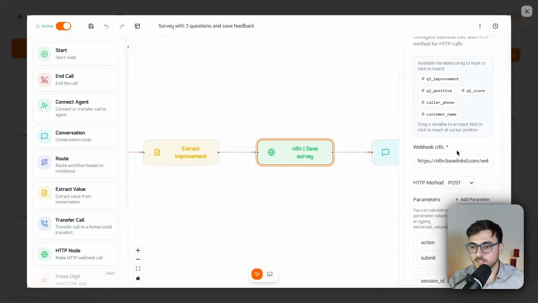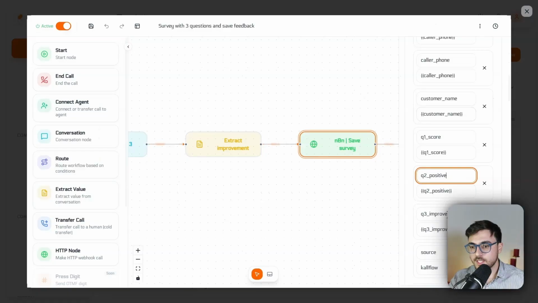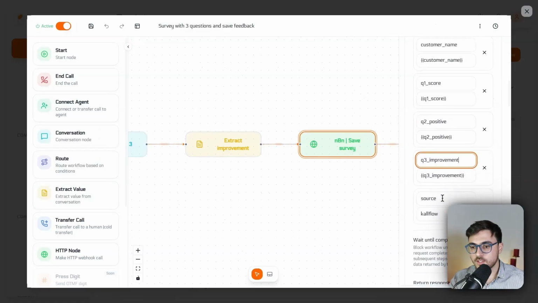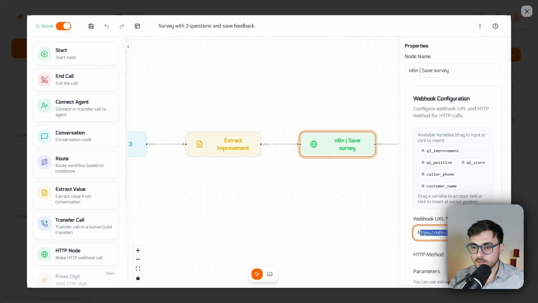First, action submit. This is not taking the variables. Then we have the customer name and all of this. You'll have all the variables available here. You can just drag and drop them, or you can write it out like this. Q2 positive, Q3 improvement, source, call flow. And this is going to be sent to this webhook URL. This is, as you can see, N8N.